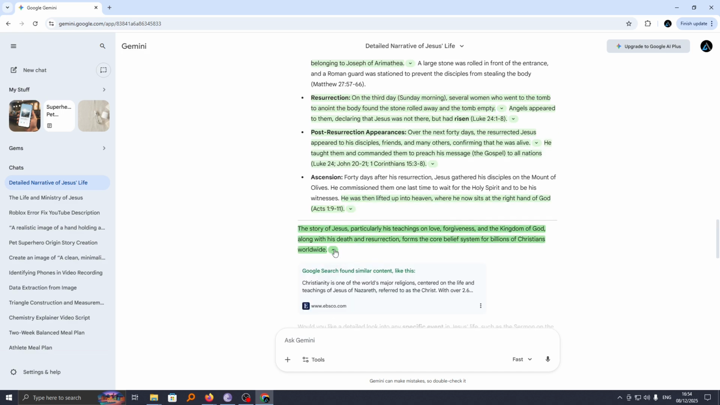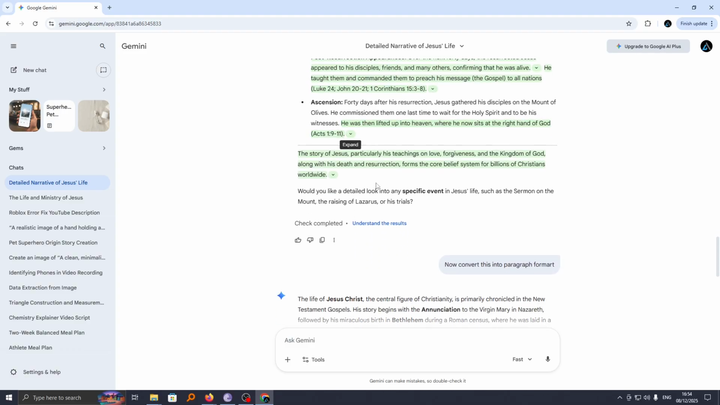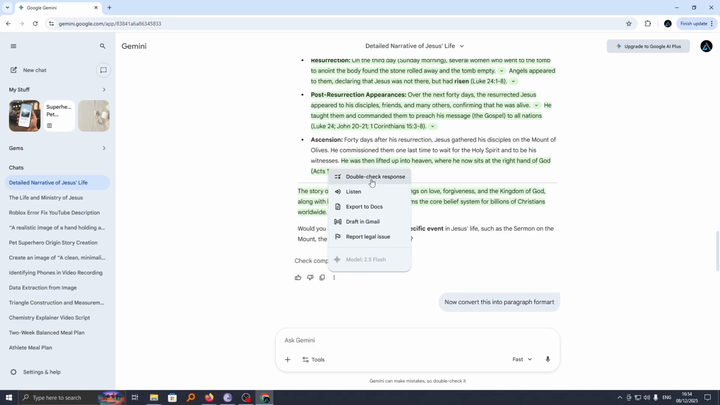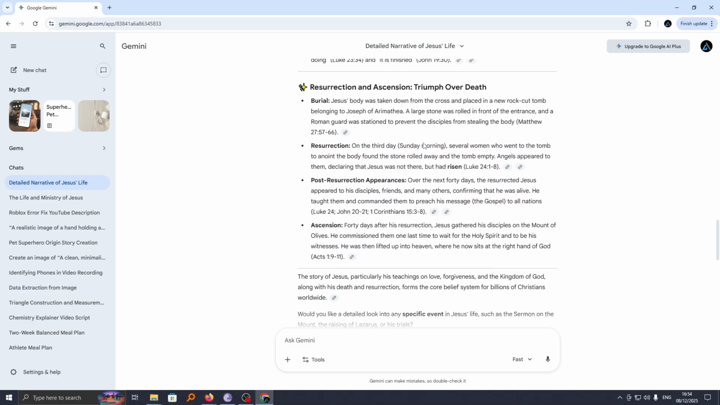Google Gemini. And if you wish to remove or to exit from double check, just go ahead and again click on more, again click on double check response, and this will go ahead and remove the green highlight for double check on your Google Gemini response.